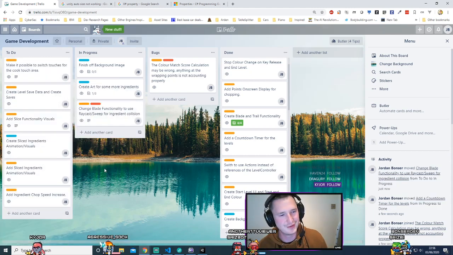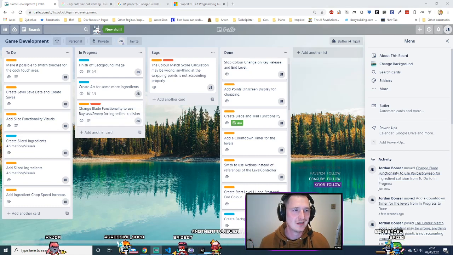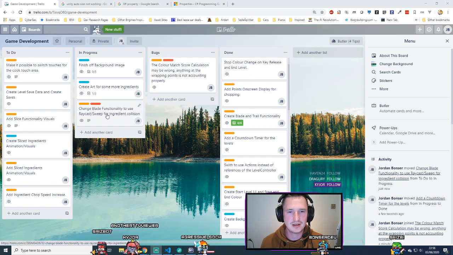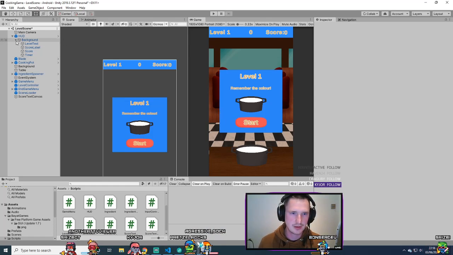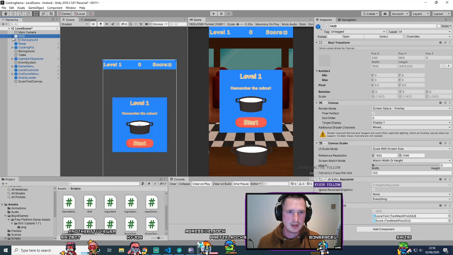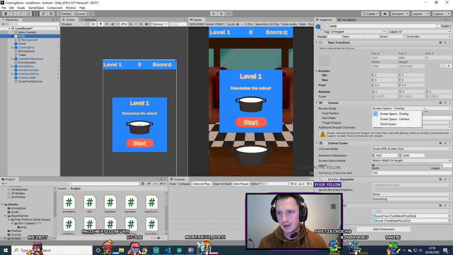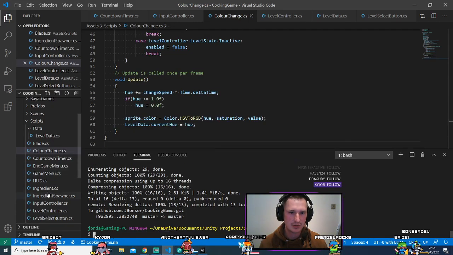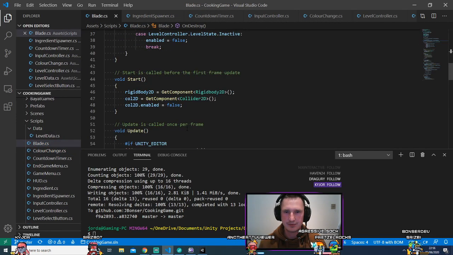Right, I'm going to have another attempt at this. I have a feeling I know what I did wrong in the past. Basically, when I was trying to debug it, let's just solve it, right? All of these are using screen space overlay, which doesn't seem to be the right thing. Because if we, let's go with the blade.